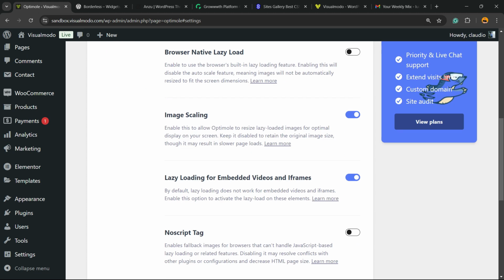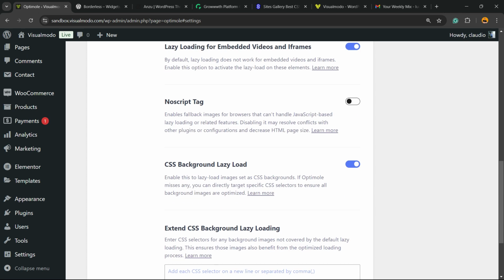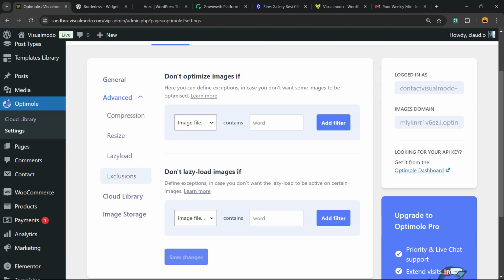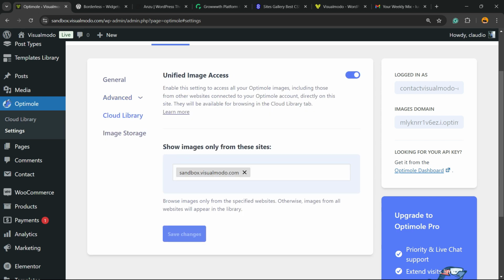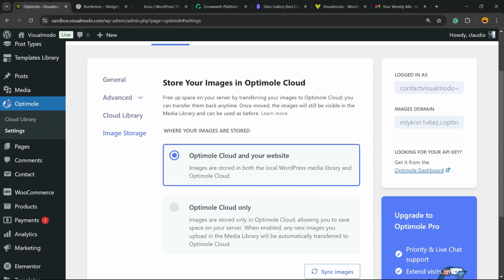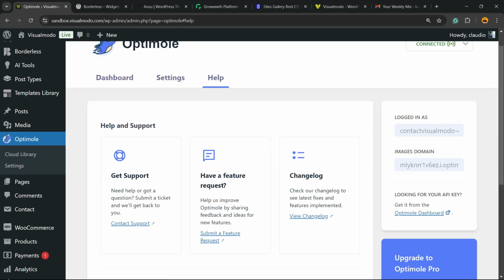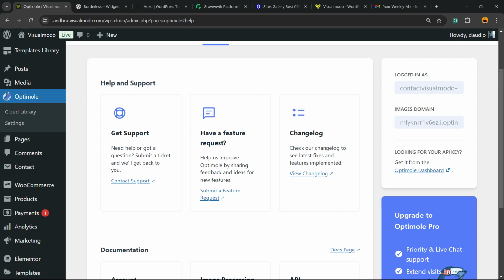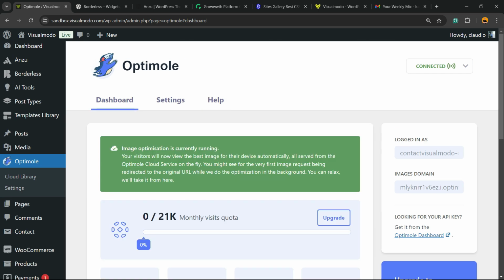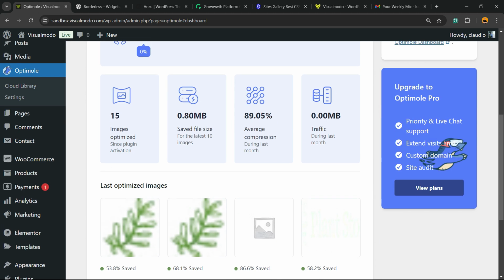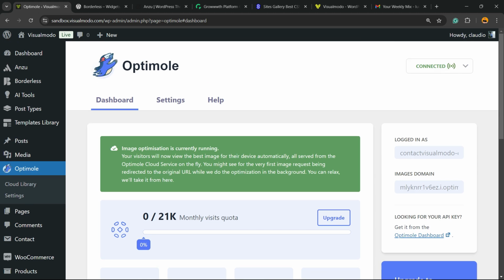We have this image scaling and some other very nice options, and we can embed CSS for background lazy loading as well. We have some exclusions in case I want to change this. We have the cloud library and the image storage, okay? And some options to play with. We have the help menus, okay, for getting support, changelog, and docs. But basically, the plugin is already doing the work for you, and there is nothing to worry about, okay? Easy, fast, and works for free.